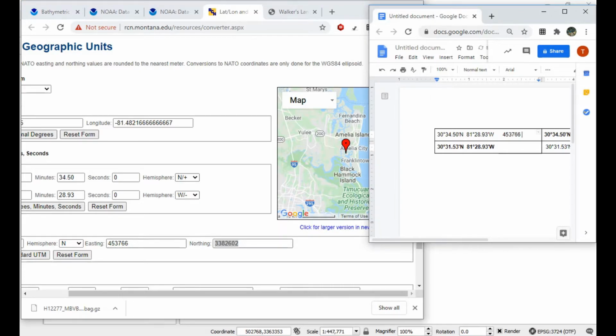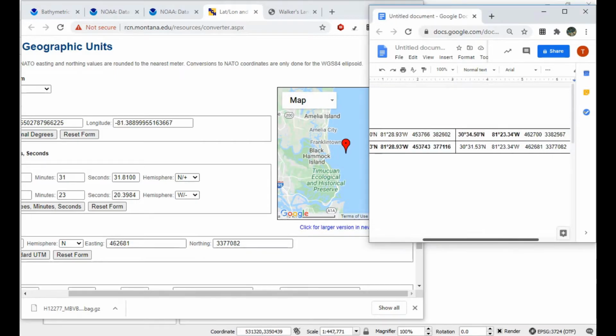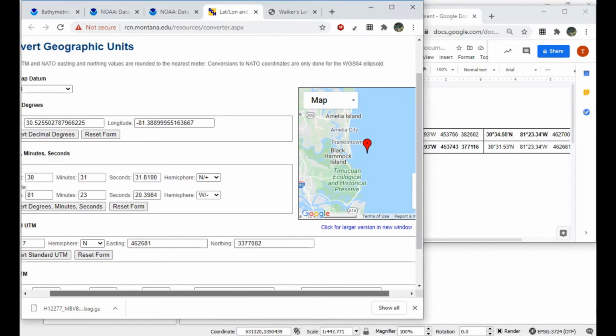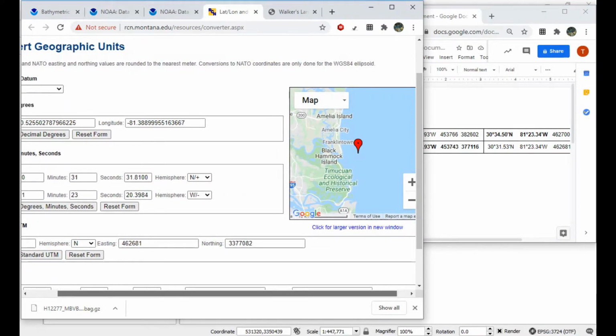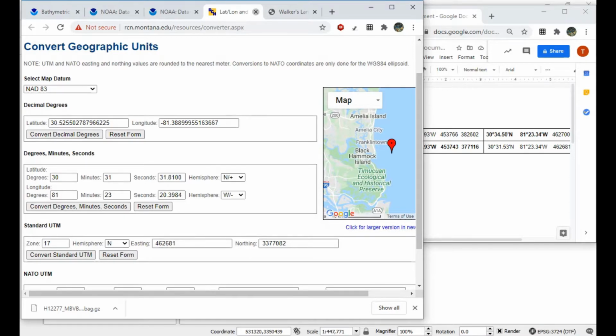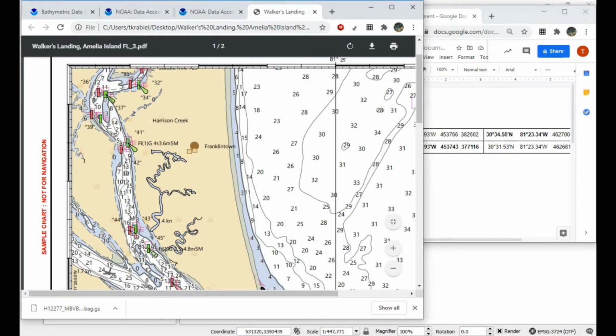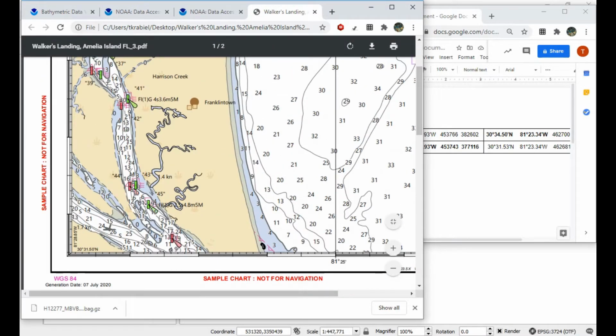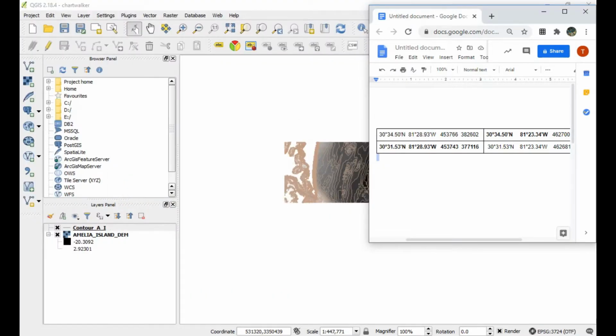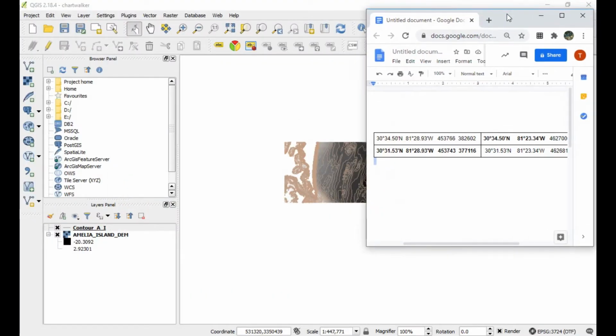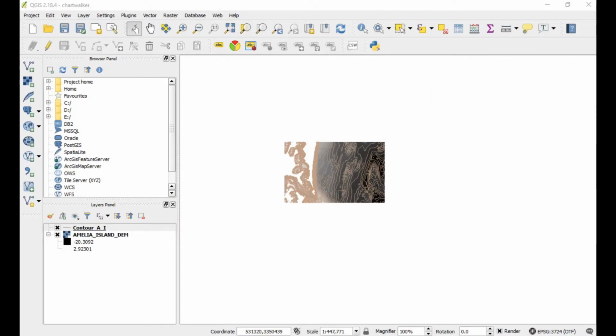So we're going to do that 3 more times. Now we've done that 3 more times, we have all our northings and eastings for each corner. At that point, I no longer need this nice handy converter, but it's cool to see. Go ahead and close that out. These now 4 corners represent the 4 corners of our chart. We're going to now create a shapefile.